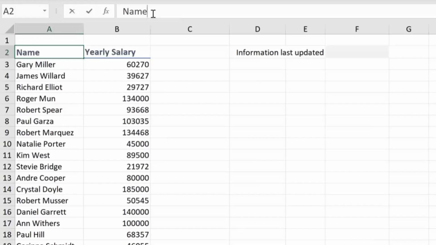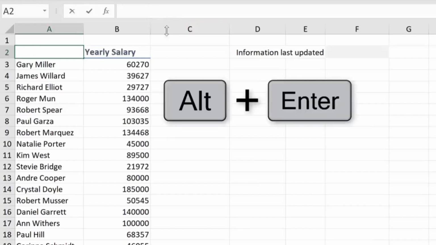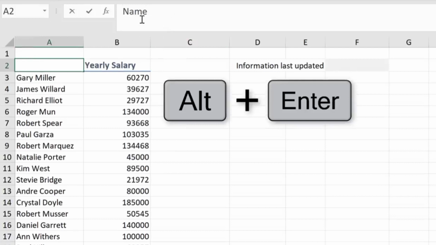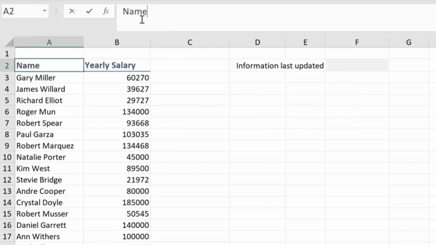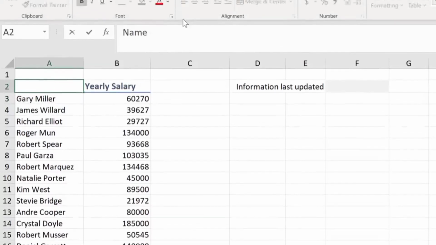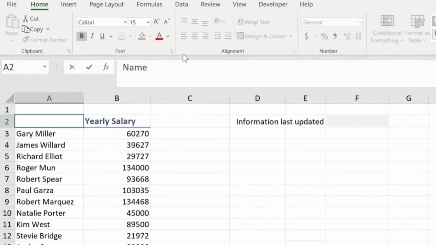To add a new line inside a cell, use Alt-Enter. So, you have to be in edit mode because if you press enter here, it just moves down one cell. To move down a line inside a cell, press Alt-Enter. And now, you can input your text and you can adjust the formatting as you like.